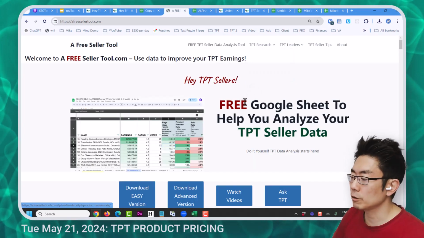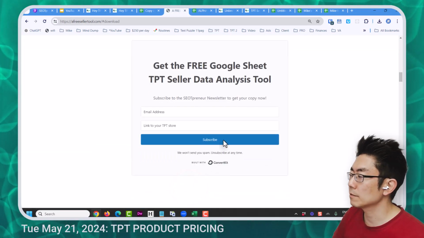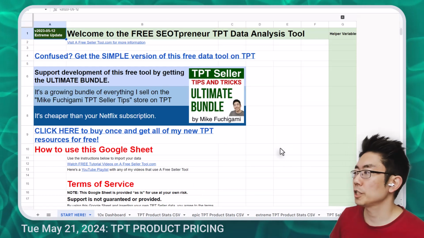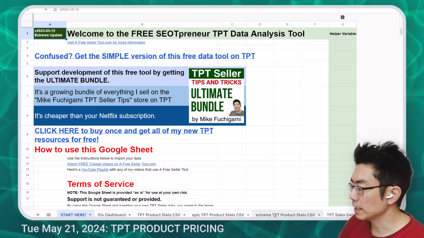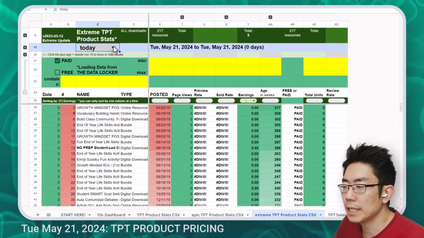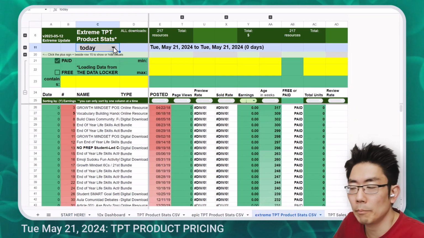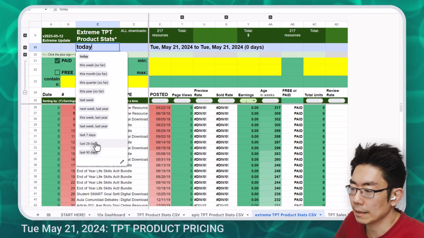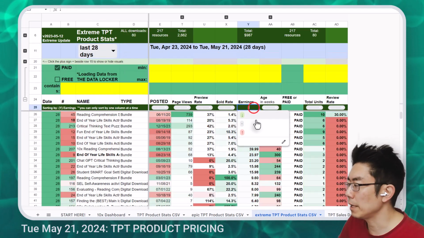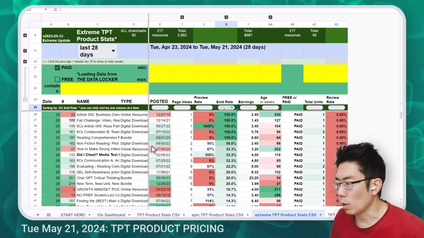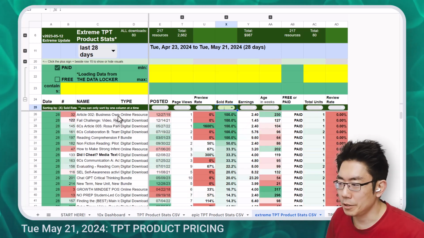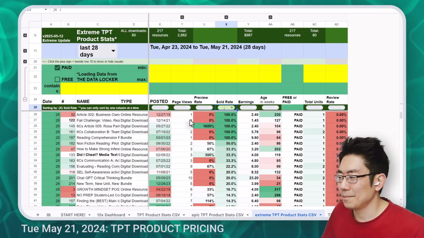Go to freesellertool.com and download the advanced version. You can get the full version of the TPT data tool with all of its features. If I click on Extreme TPT Product Stats, I can change the time period of my product stats to something like the last 28 days. Instead of sorting by earnings, I want to sort it by the sold rate.